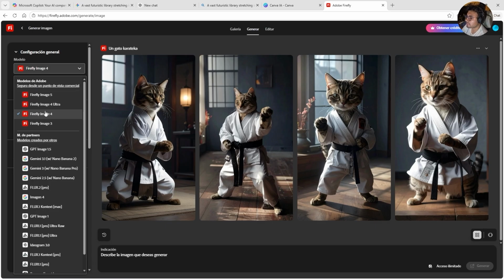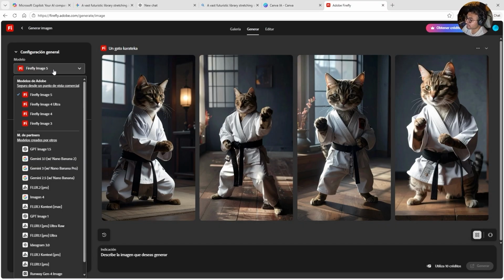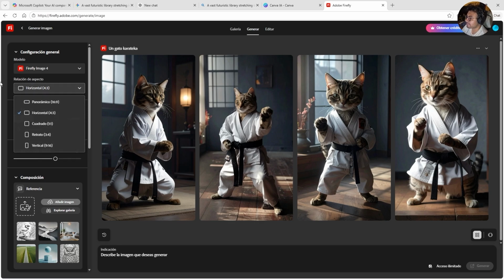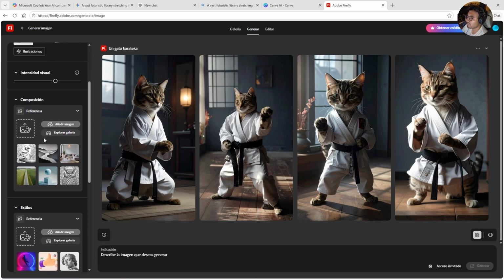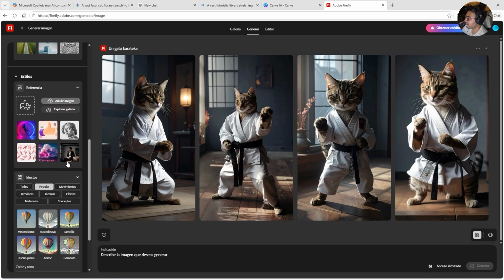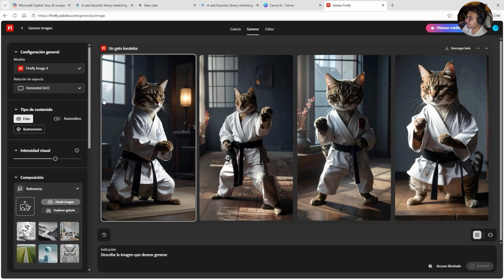In this case, these, well, not all of them. For example, Imagen 5 uses 10 credits, but if we go to another one that is a bit lower, for example number 4, it is completely free as many times as I want. Here, I can also change the aspect ratio, and here I have many more options. For example, the composition. I can add references, I can add image effects, and so on. It is something very, very interesting.